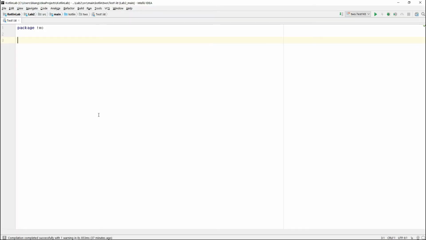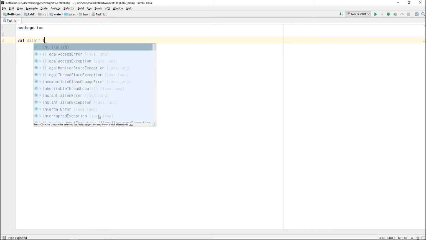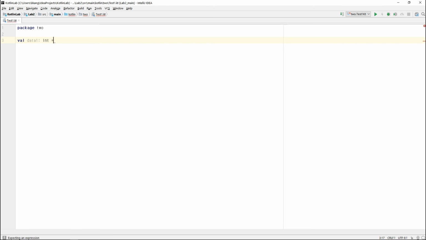Let's test it out. Let's add a top level property. As you can see, there is no error here. But if we delete the initial value, it complains right away. So a top level property should have an initial value.